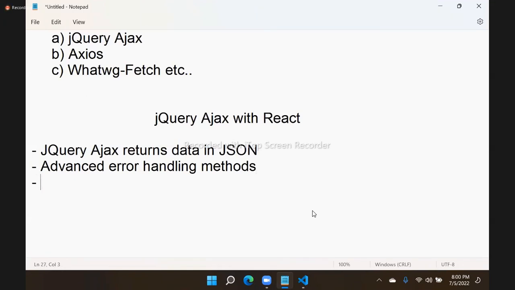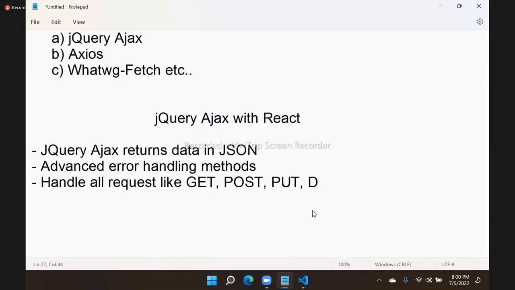So it returns data in JSON, has advanced error handling, and one more point is it handles all requests like get, post, put, delete. All requests it can manage. But some issues are there.